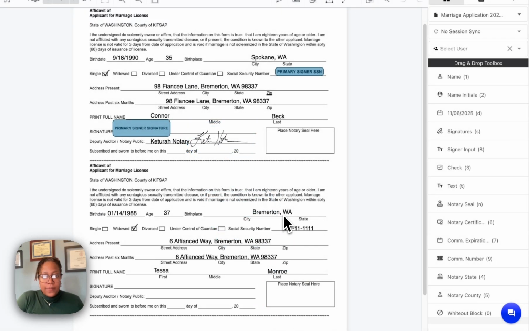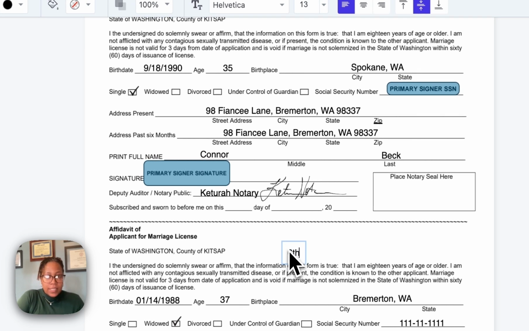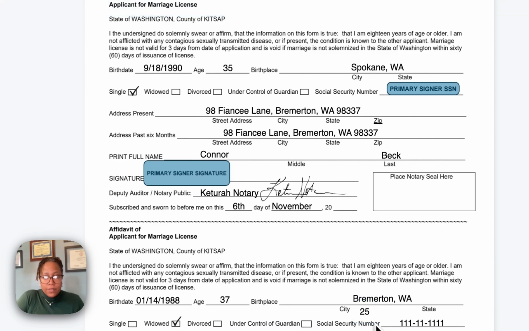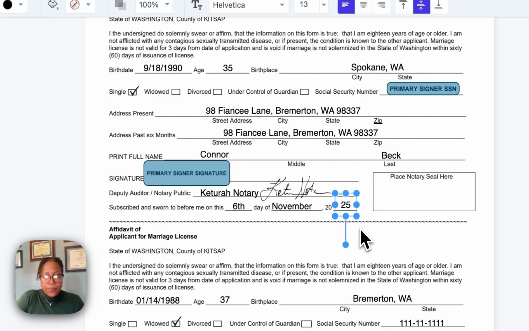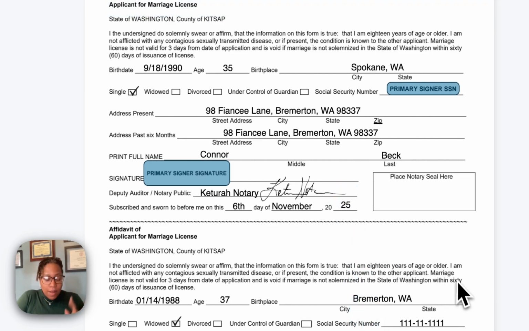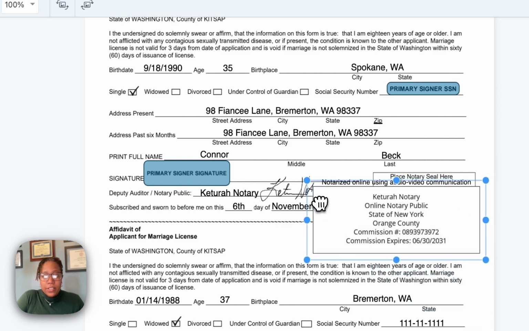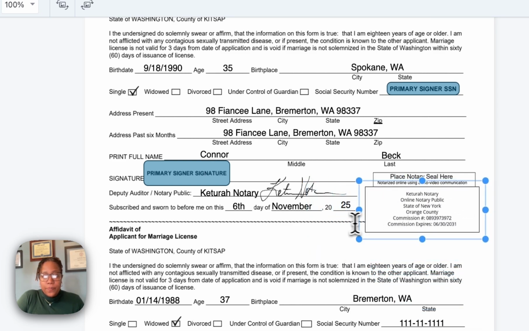Put that here. Subscribed and sworn to before me on this. I'm going to put a text box for 6th, another text box for November, and another text box for 2025. And I want to make sure to drop my notary seal for Connor's here.